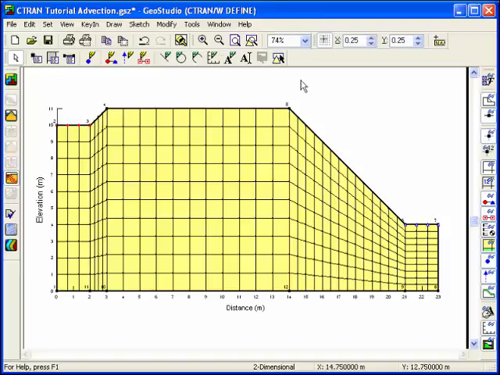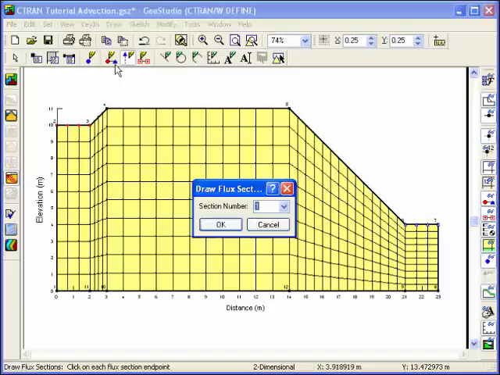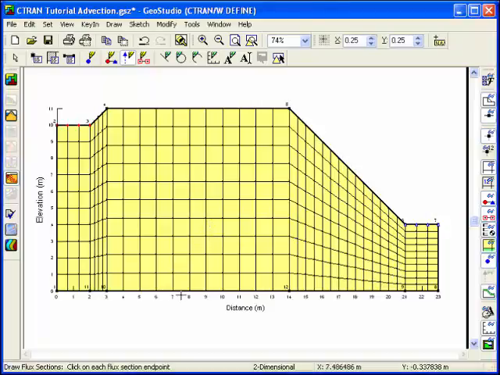A flux section can be used to compute the total mass flux across a section of the profile. Ensure the Snap to Grid option is turned off, then choose Flux Sections from the Draw menu. Click OK to select flux section number 1, and then use the mouse to click and place a flux section that cuts across the entire profile and doesn't intersect any nodes. The problem definition for the advective dispersive analysis is complete.